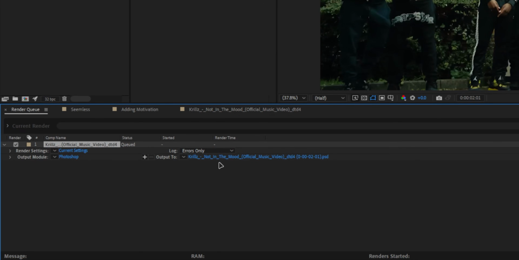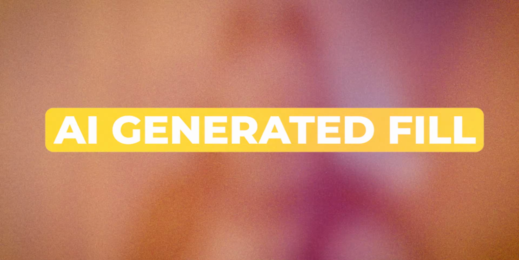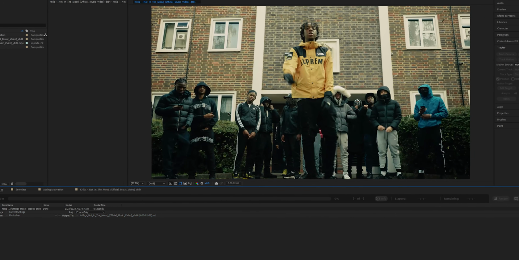What this does is basically, in After Effects, just take a screenshot. When you press render, it exports it as a PSD, which is perfect for us because that's where we're going to be using AI generate fill. So once you press render, open up your PSD file.